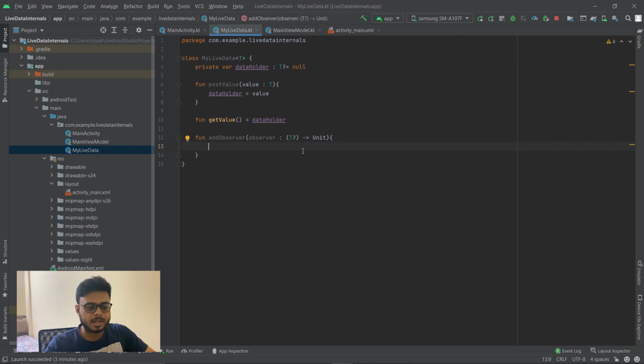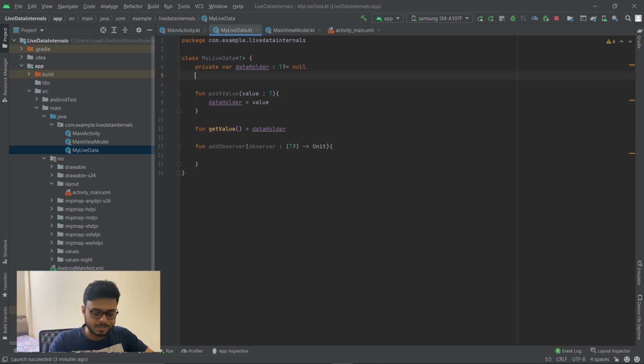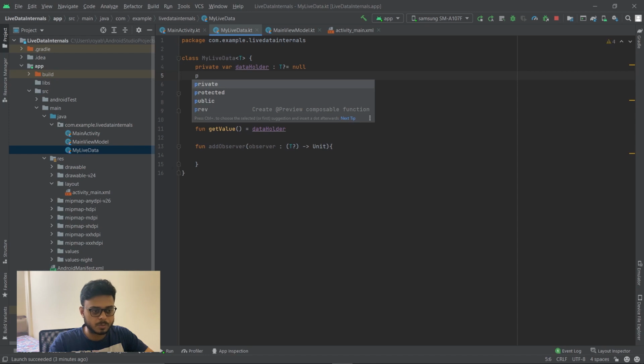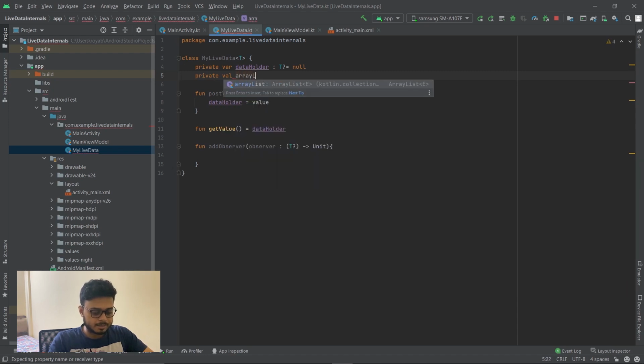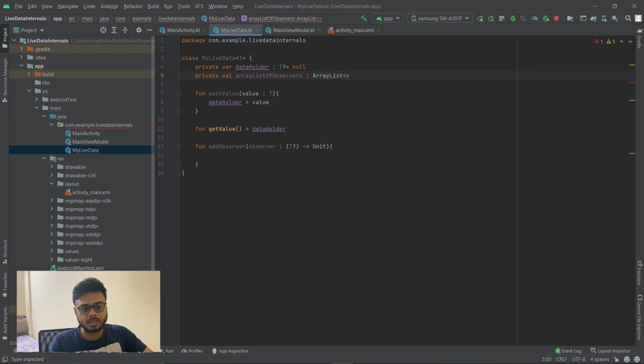But we need to be able to hold the observer somewhere. One thing to think about here is that one LiveData can have multiple observers, so it won't be just one. We need to maintain an array list of observers. So we'll create a private val arrayListOfObservers, of type ArrayList. The only argument will be the observer type which we have over here, so we can just copy this part and paste it here. We'll remove the bracket, and then we need to initialize it. So it will be an empty array list to start off with.